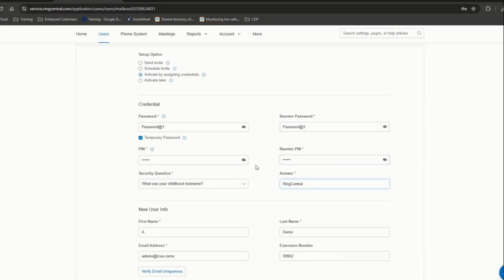Okay, so all I'm doing is creating their credentials. There's also, by default, temporary password is checked. So that means when I turn around to this person and go, right, here's your RingCentral profile, this is your password, first time they log in, they'll be forced to change it. It has its uses, and it's there if you want it.